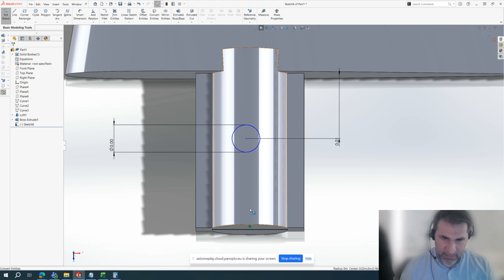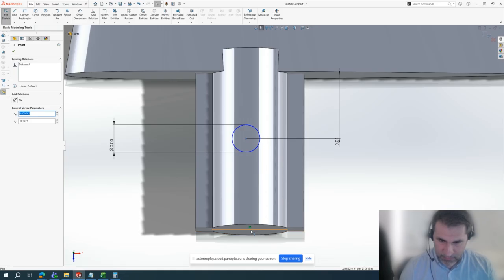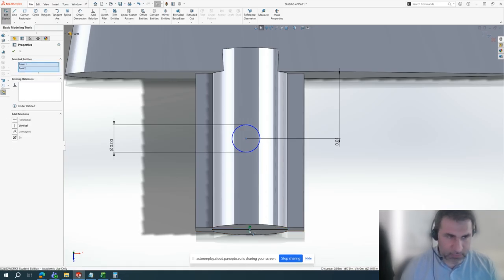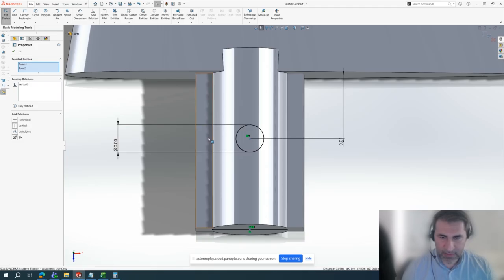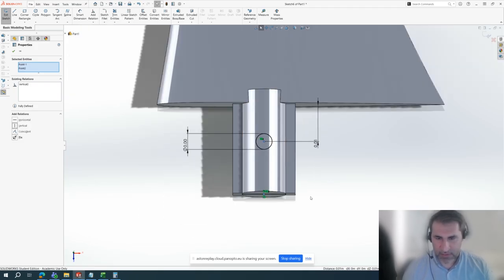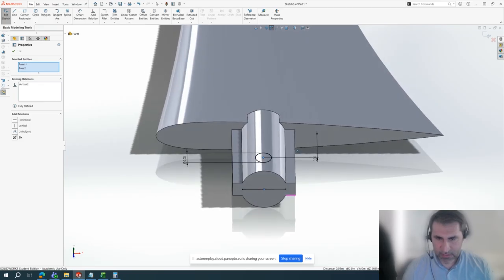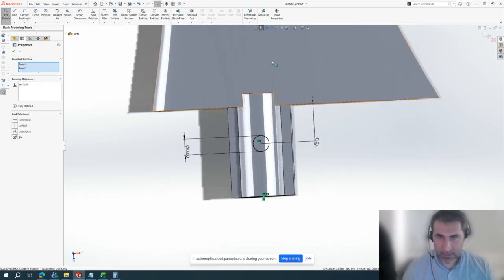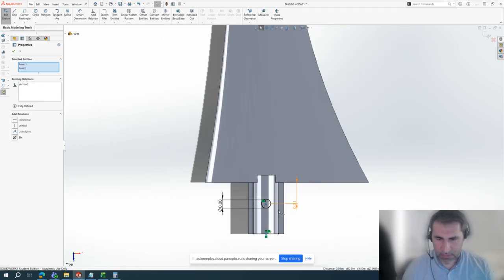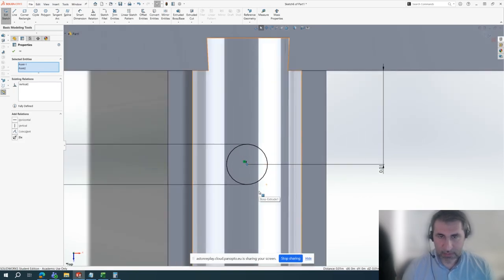So now I can select the center point. I can say the center point on that, hold control and select the center point of that or midpoint. Then I can say vertically align. Okay, now this moves to make sure this is vertically aligned.